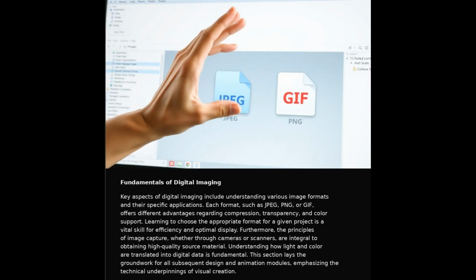Each format, such as JPEG, PNG, or GIF, offers different advantages regarding compression, transparency, and color support. Learning to choose the appropriate format for a given project is a vital skill for efficiency and optimal display. Furthermore, the principles of image capture, whether through cameras or scanners, are integral to obtaining high-quality source material. Understanding how light and color are translated into digital data is fundamental. This section lays the groundwork for all subsequent design and animation modules, emphasizing the technical underpinnings of visual creation.